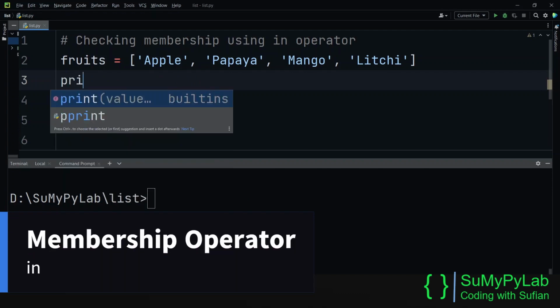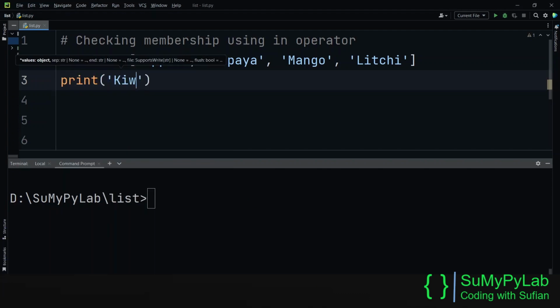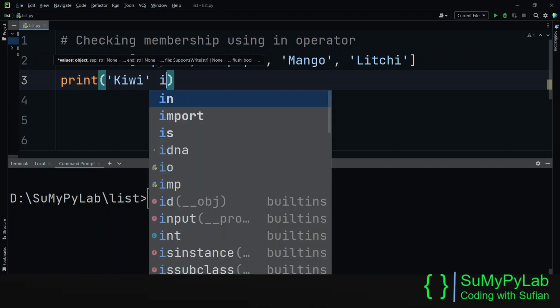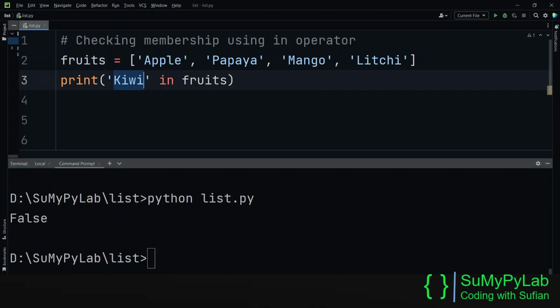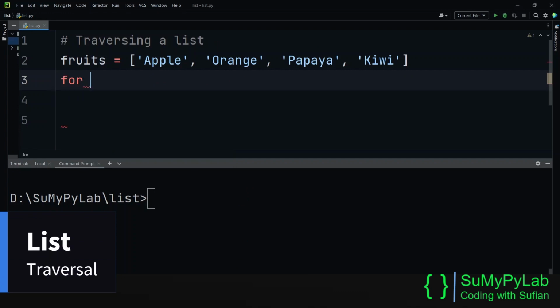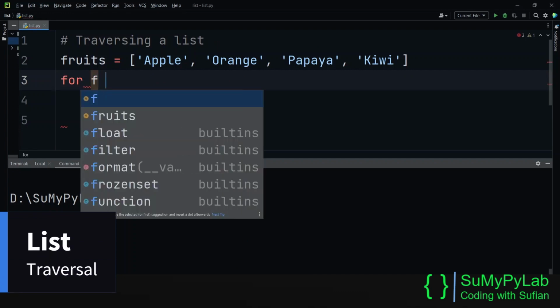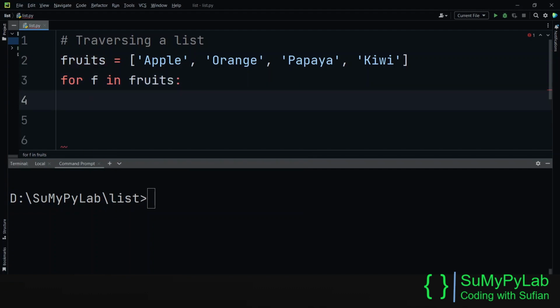We can check whether an element exists in a list or not using the membership operator, in. Does kiwi exist in our list of fruits? The result is false. That is, it does not exist. And it's true for mango. Here is an example of list traversal using for loop.